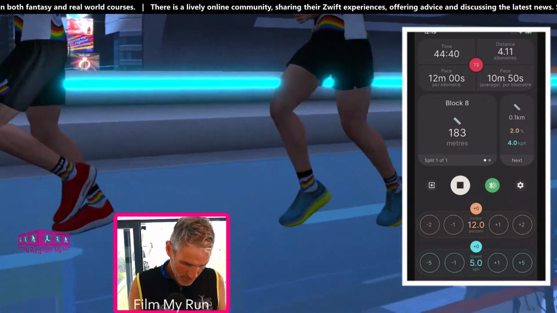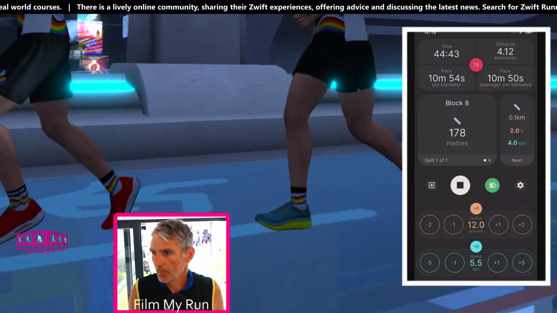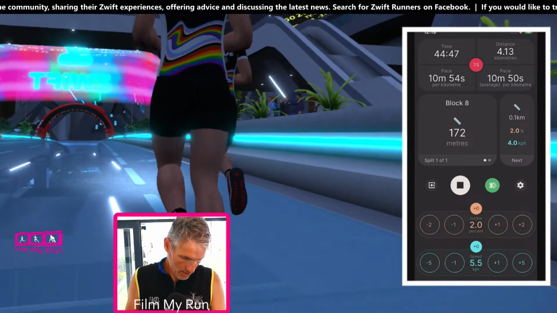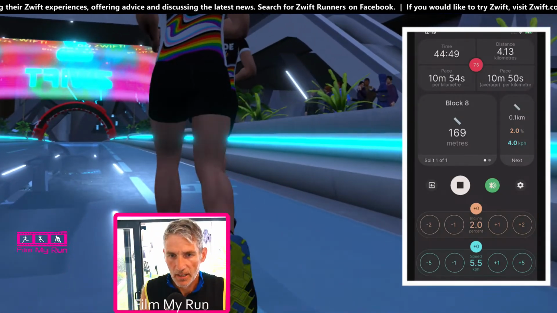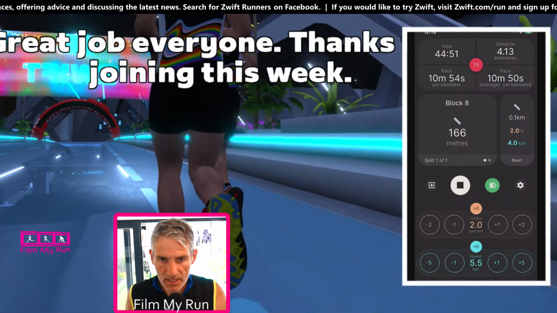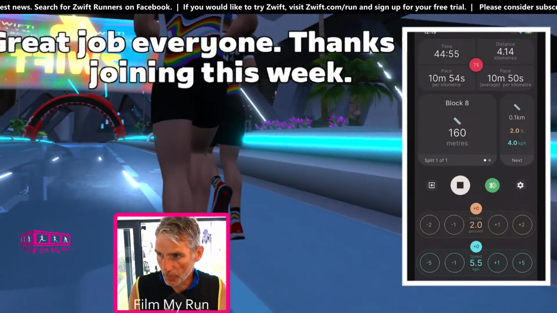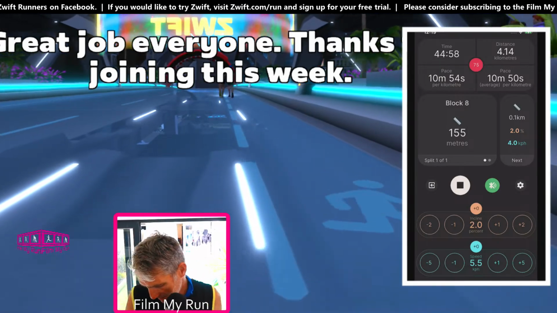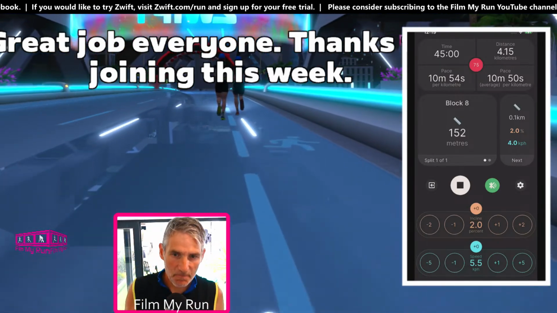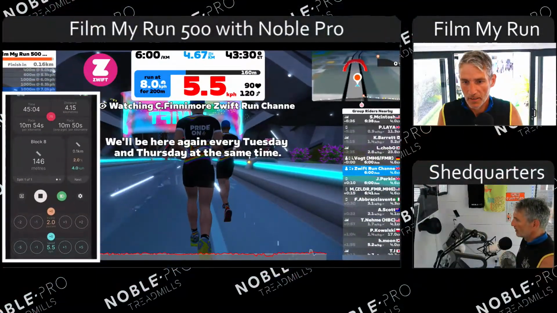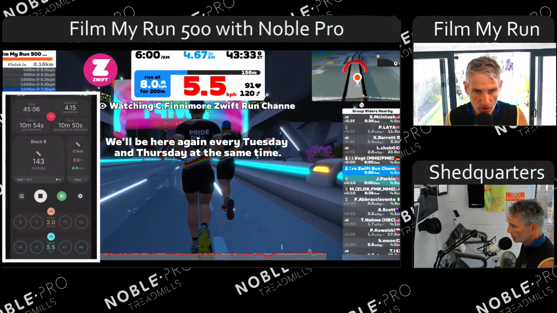200 metres to go. Right. 200 metres to go, and then that's me done. Made it to the end of the Film My Run 500, just walking at a slow pace. And we're right at the top of the Sky Roads in New York, although it is night time, so it's not a good view at the moment.